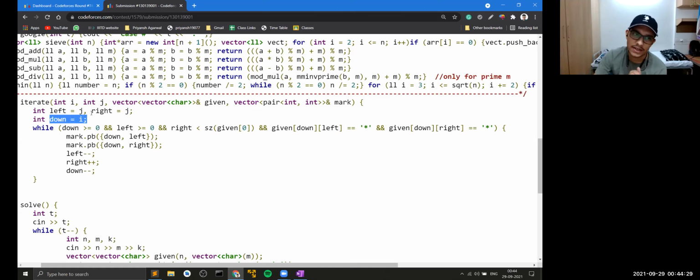Now I need to just check. I'm just iterating upwards, right? So down has to be greater than or equal to 0. Left has to be greater than or equal to 0. Now right has to be less than the length of the column. The length of the column is given by this. Again, what else is important?